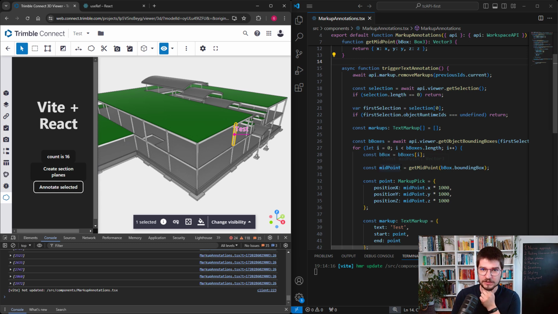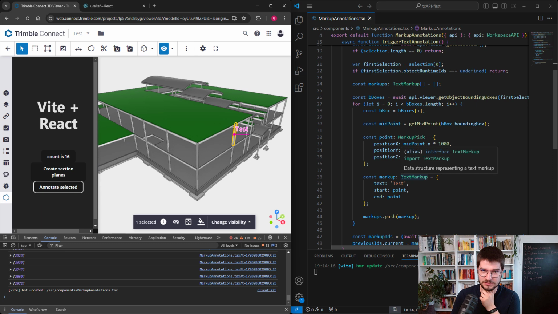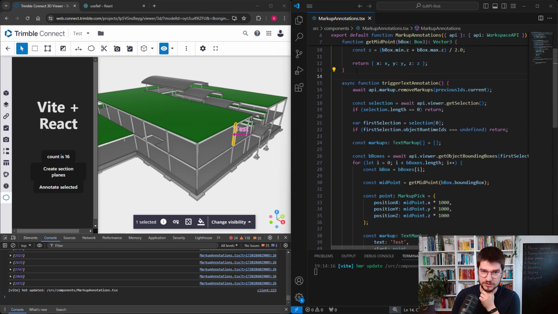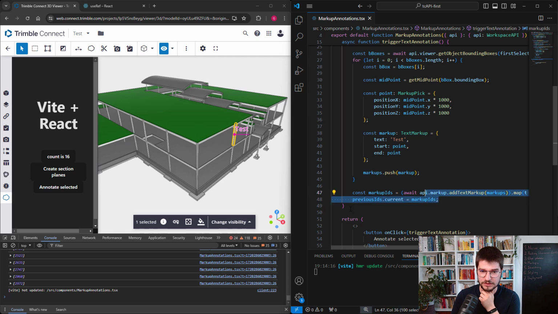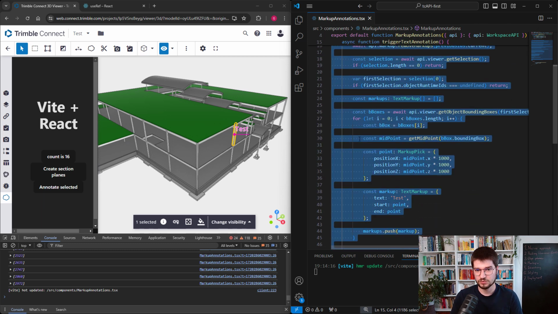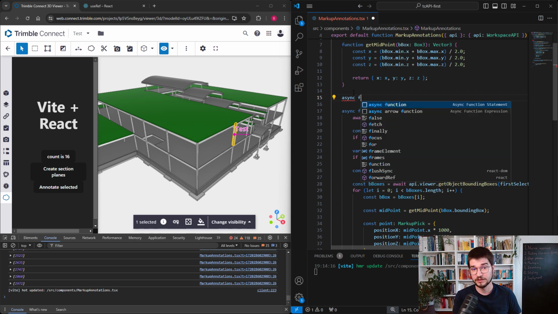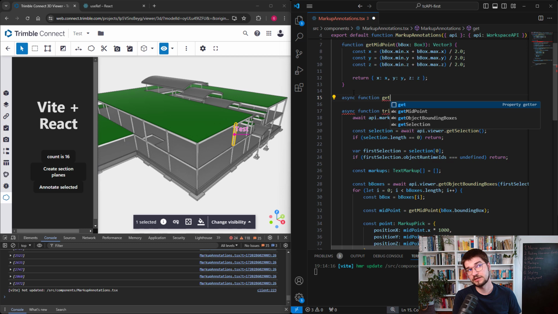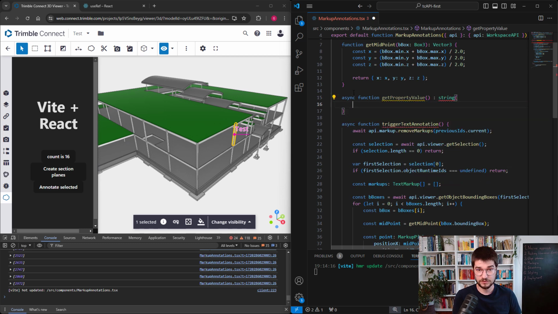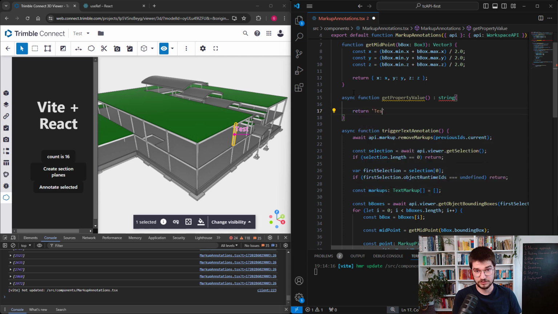For that purpose, let's not add more stuff to that function, but let's create a new function, okay? Because there are quite a lot of things going on inside that one, and definitely it should be split into smaller parts, but for now, let's focus mainly on the text. So what do we need? We need a function, and it will be an async function because it will operate on the API of Trimble Connect. Let's name it getPropertyValue, because that is exactly what it is doing. Here we will return a string, and at the very beginning we will just return test.